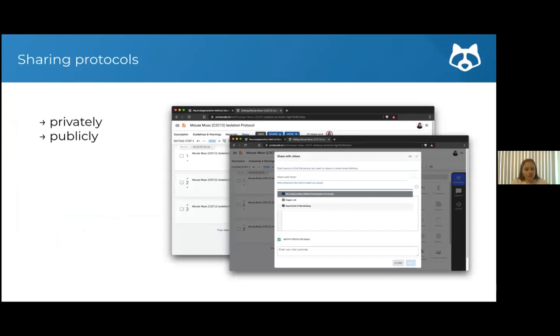And yeah, so once you created a protocol, every time you create a protocol, it always starts out private. So you're the only person who can see it. And then it's up to you if you want to share it privately with others or if you want to make it public. And you can always keep things private. So that's very important to know, but it always starts out private. You can keep it private or you can make it public.